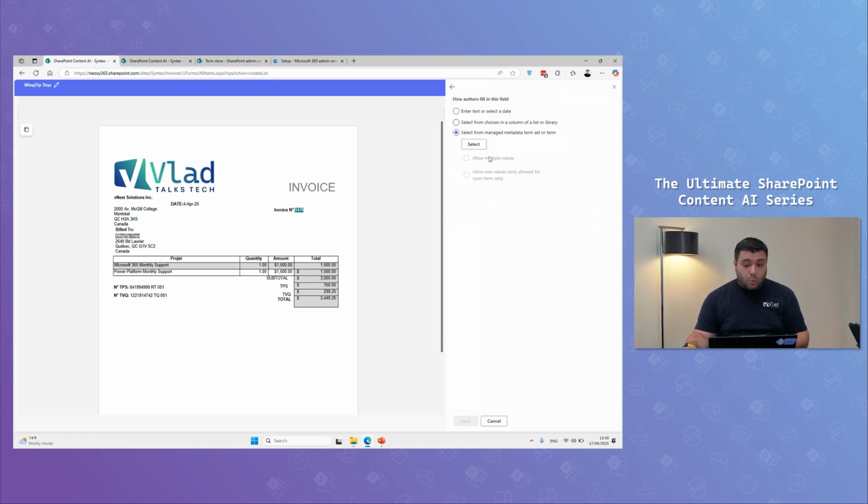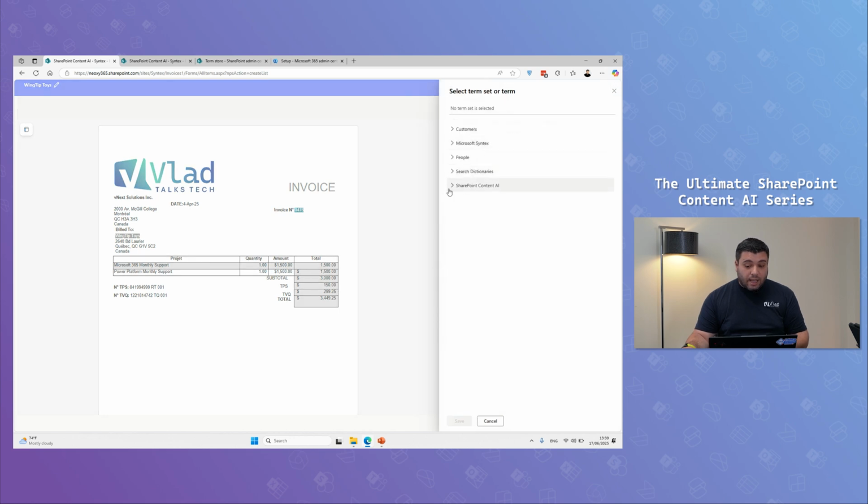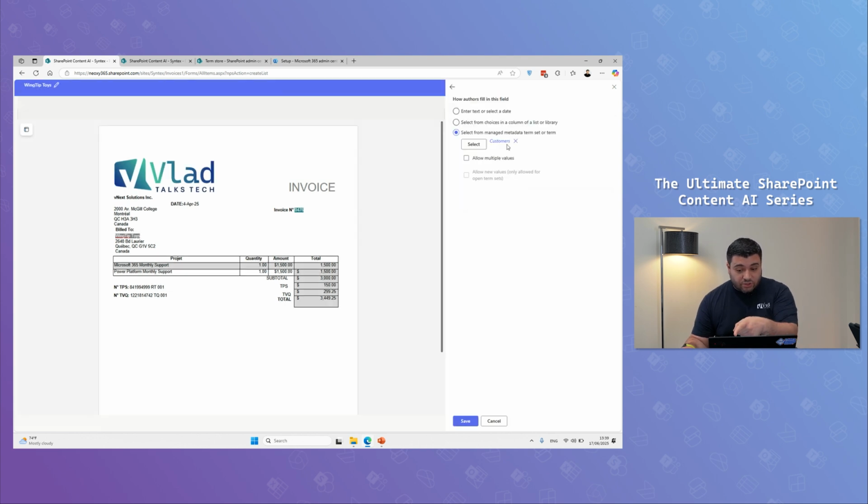And here within my managed metadata, I have something called SharePoint Content AI. I have my customers, yours and myself. I can easily click on customers, click on save. And now you will see that there is a reference made to my metadata. And every time I create a document, I can choose values from my metadata.